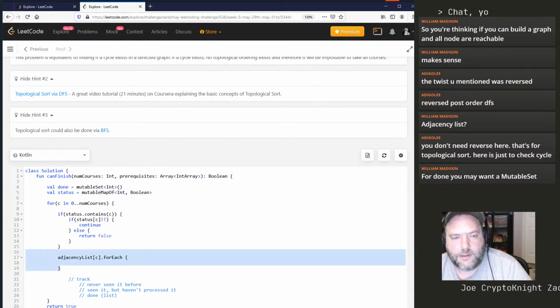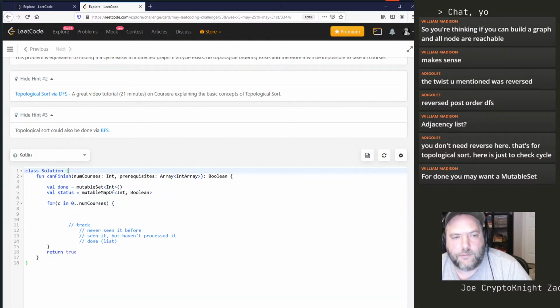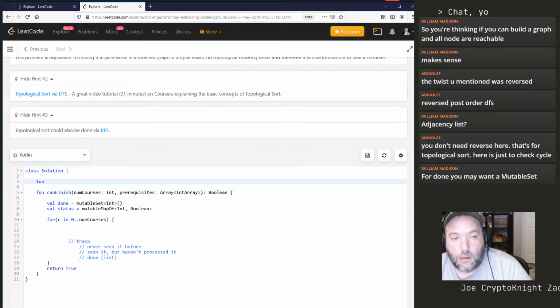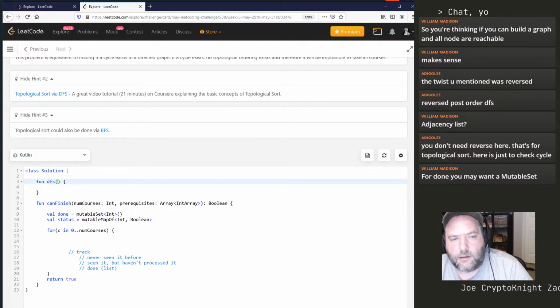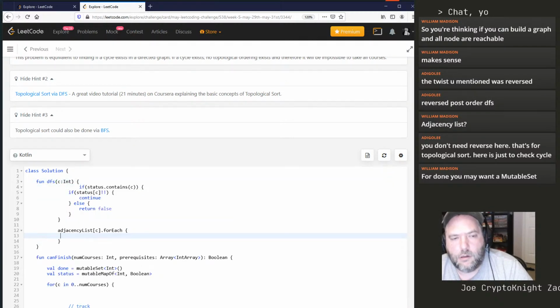I need to do all this stuff again. So we'll make this a new function called, it's a standard DFS here, that takes in a value, C, which is an integer. Ugh, which means I also need to pass this stuff.